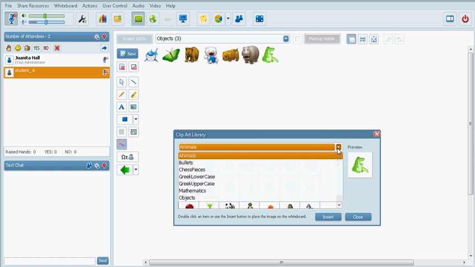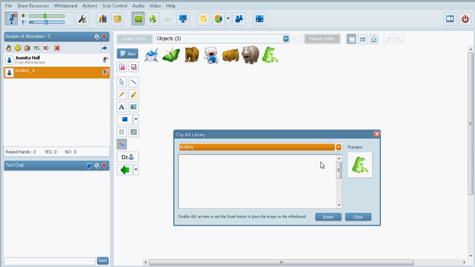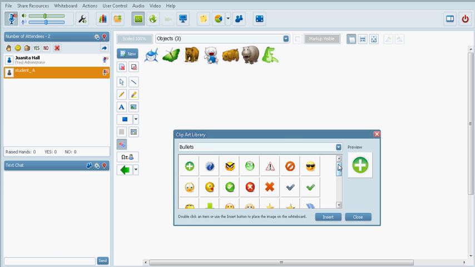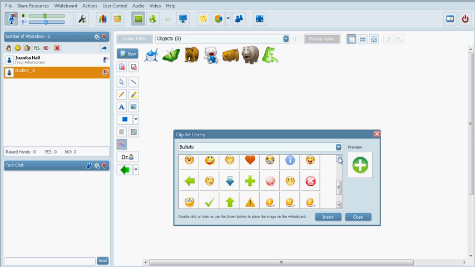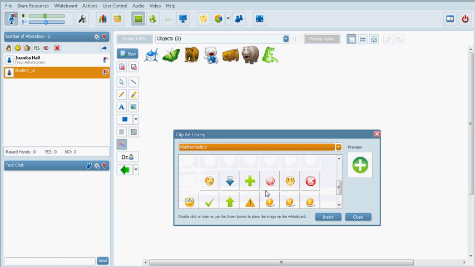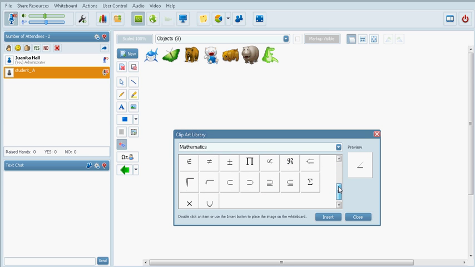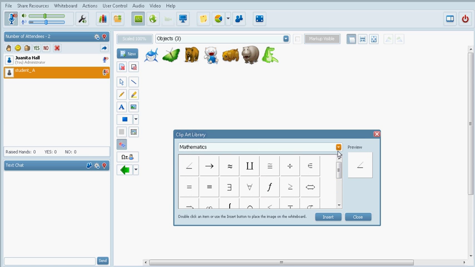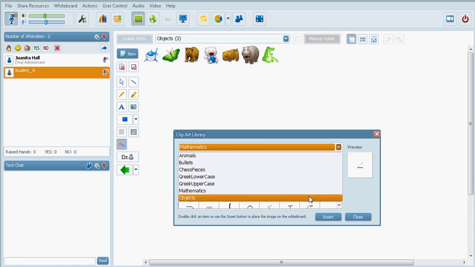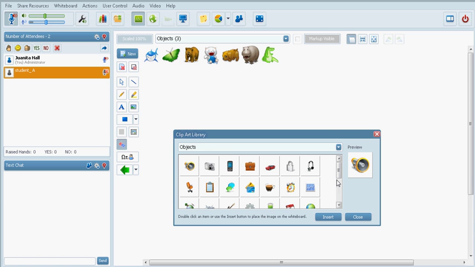You have animals, you have bullets, you have mathematic symbols. Some of these symbols are a little bit tricky to make, so it's nice to have them already pre-made. And there's other objects as well that you can choose from.